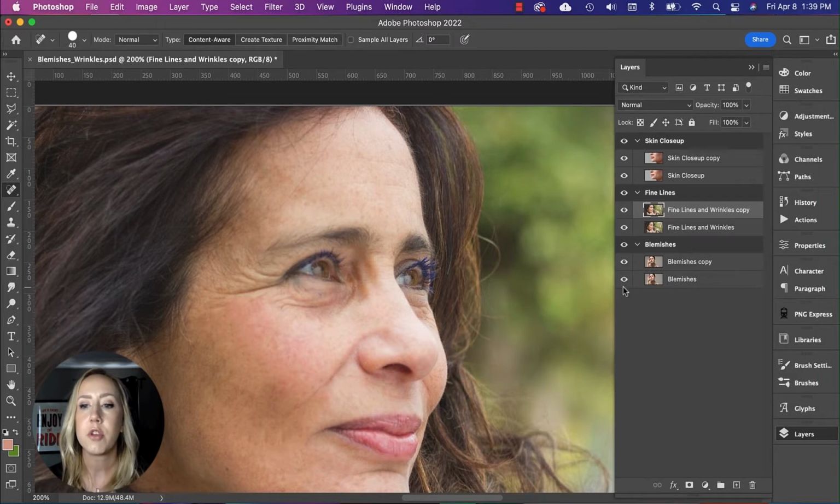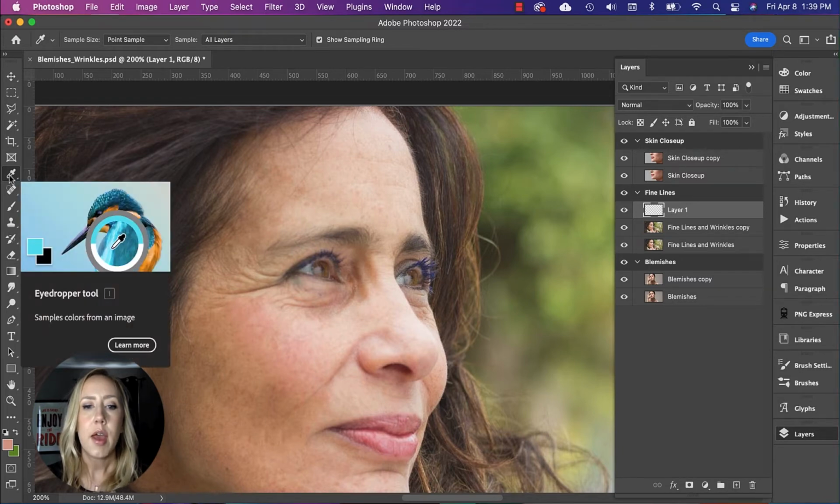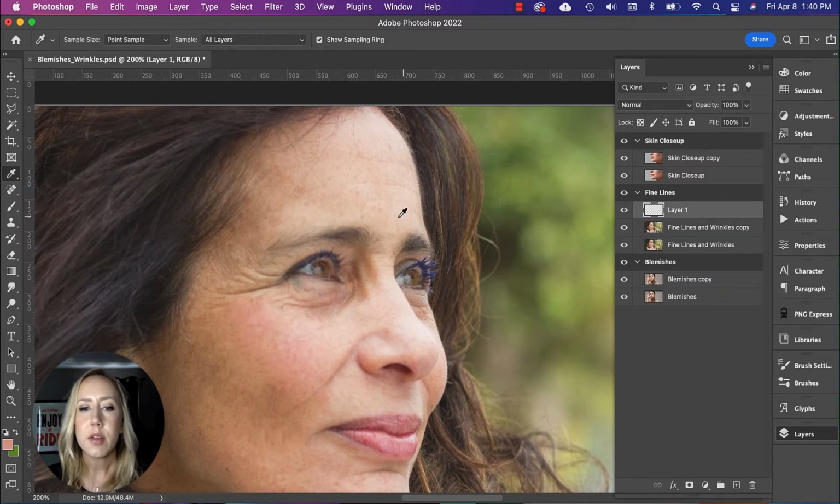The first thing I'm going to do is create a new layer. I'm going to click this little plus here to create a new layer on top of the one we're working with. Then I'm going to come over to the eyedropper tool, and I can easily get there just by hitting the letter I. It looks like the little dropper over here. And I'm going to take a sample of a skin color. I'm just going to target this forehead area for right now.